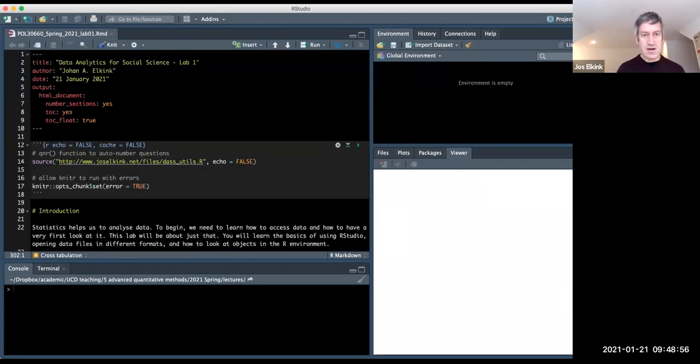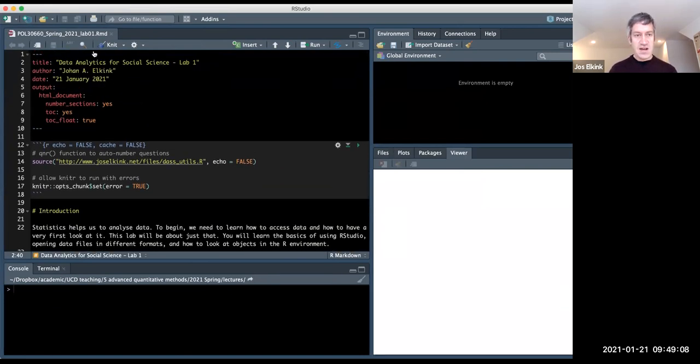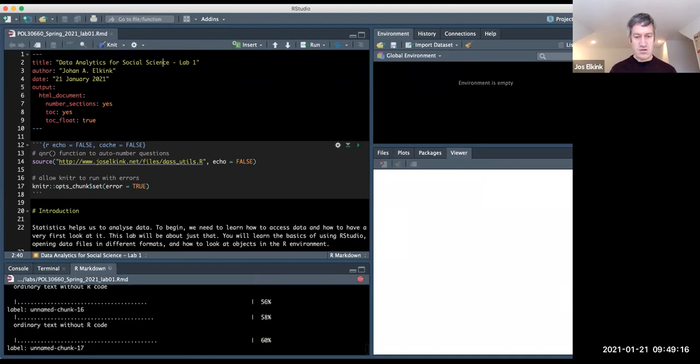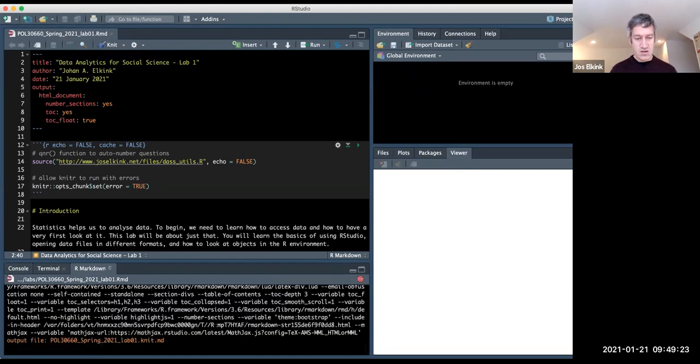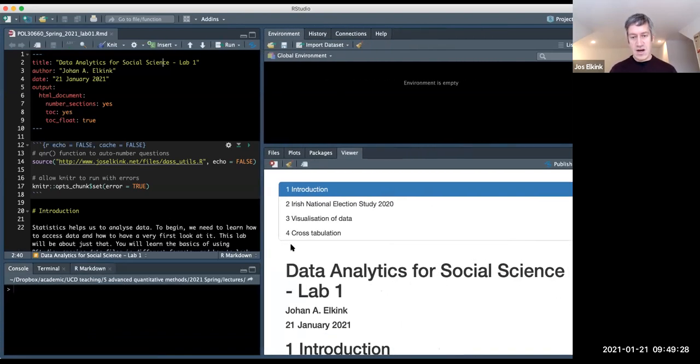This is the first lab, lab 1. This is the RMarkdown file. This is the file that I downloaded by right-clicking on lab on the website and then saving it. And I can look at it here. Then if I click knit here at the top, it will compile the document. It will go through all these steps that you can see at the bottom. It can take a little bit of time, and as the course progresses, it will take longer. And then on the right, you see the output.